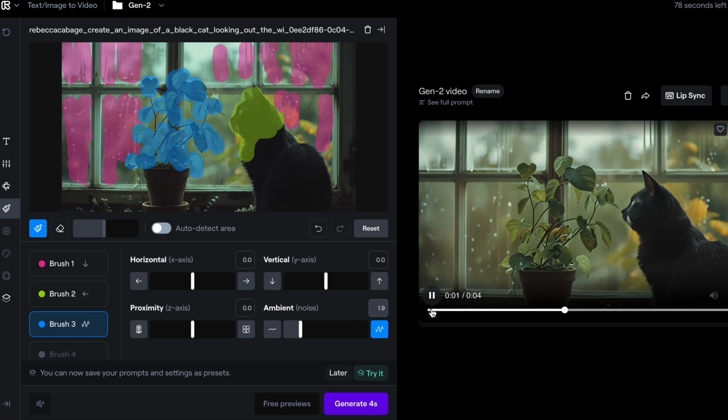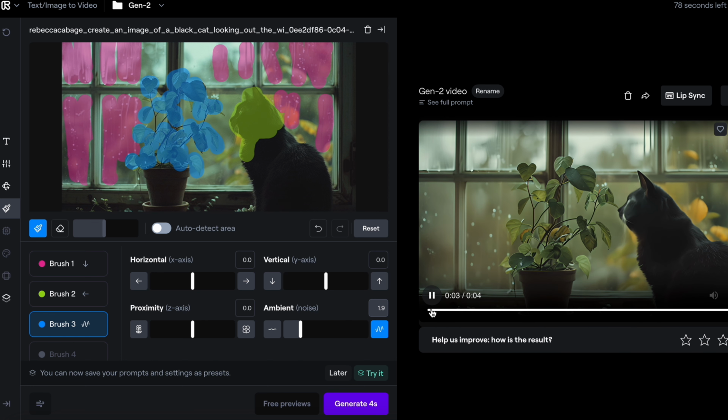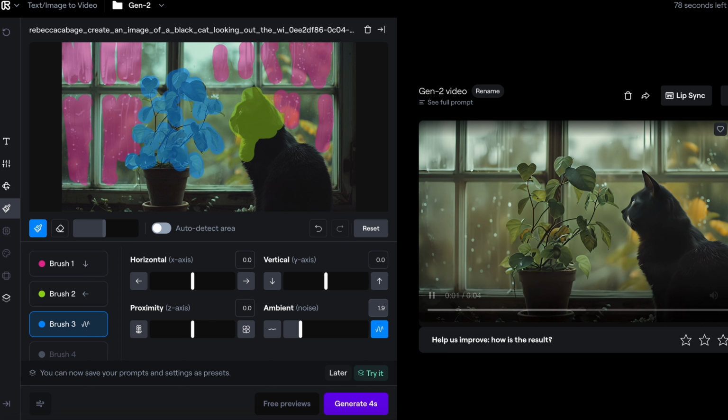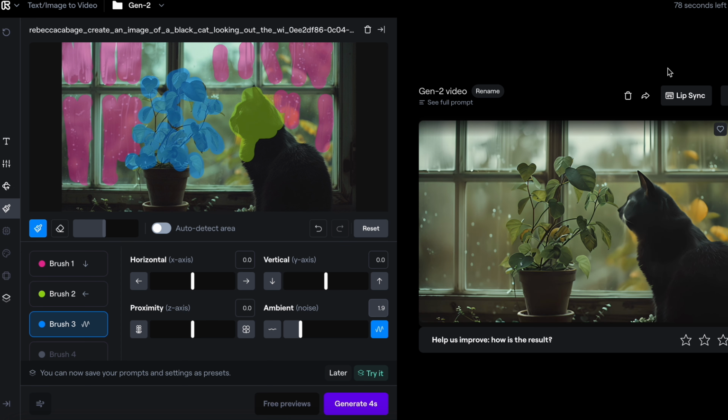I love it. It's perfect. This is exactly what I was wanting. So it knew that the vertical paintbrush meant the raindrops needed to fall in a vertical direction, and his face is even sniffing towards the plant. So yeah, this one is a win, and let's move on to the next one.